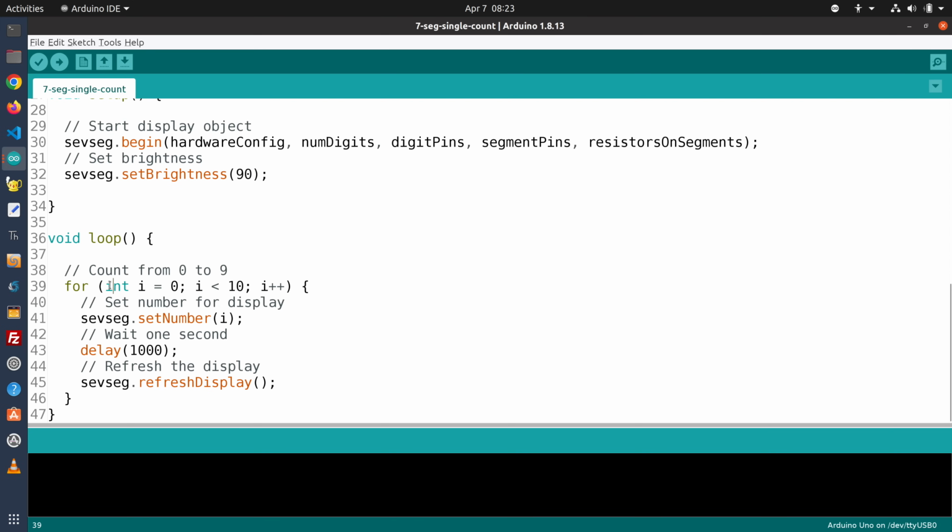And then in the loop, we're going to do things a bit differently, and we're going to set up a counter here. So we're going to make an integer i whose value is going to be from 0 to less than 10, which in other words is 9. We're going to increment that. And as we cycle through it, we're going to use the set number property on 7seg to set the number that we display on the LED display. We'll wait for a second, refresh the display, and go and get the next number. So this should just cause the display to count from 0 to 9 and then repeat.